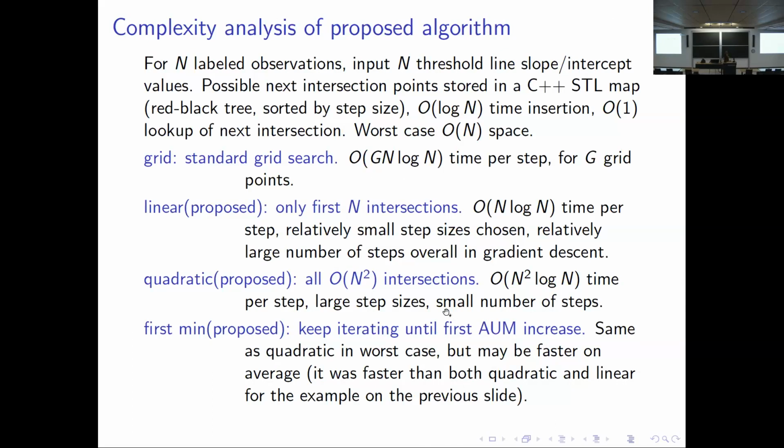So we're going to talk about comparing a few different versions of gradient descent here. Grid is going to represent standard grid search, where G is the number of grid points. And so this is going to be a G n log n algorithm. And here we have the three variants that we discussed on the last slide. So linear, where we only do the first n iterations. So this is going to be a guaranteed log linear time algorithm.